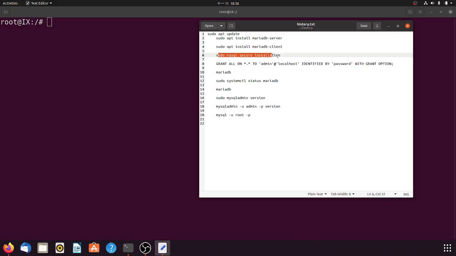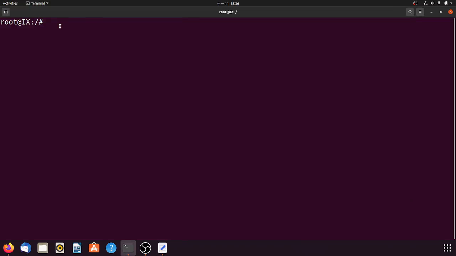This is where the tricky stuff comes in, and I had to do a little research in here to make sure I had everything done correctly. I think it's done correctly because everything's working. Okay, sudo mysql_secure_installation. Probably don't have to put that in there.